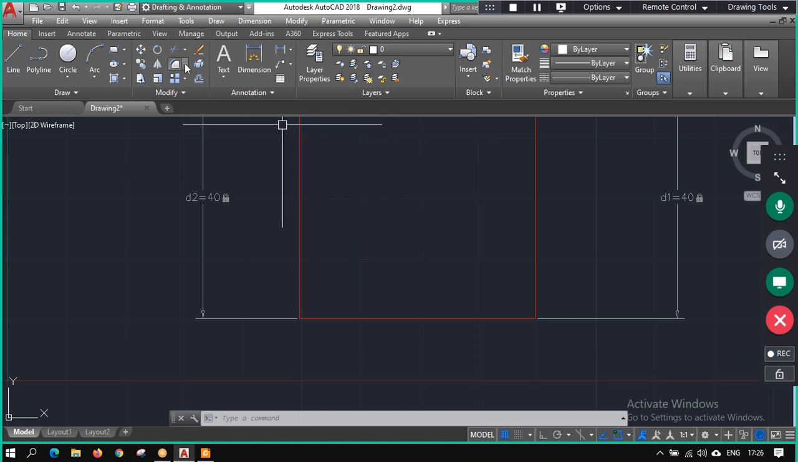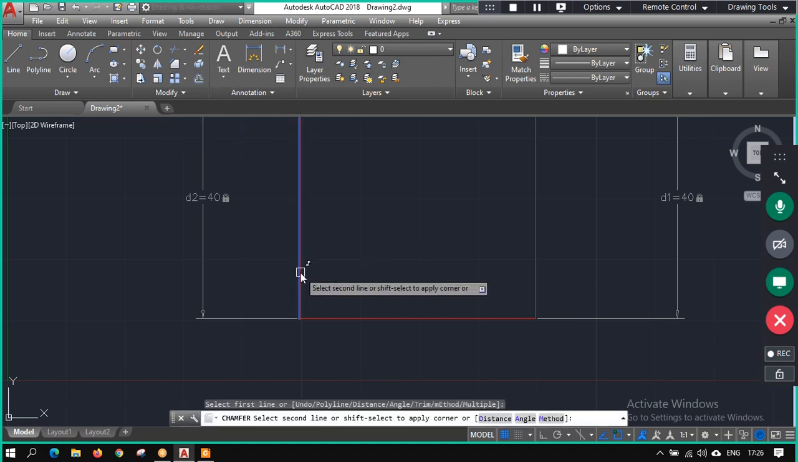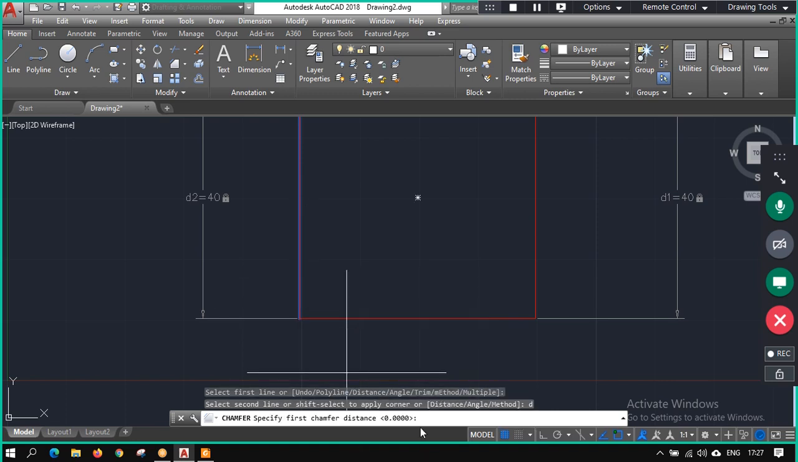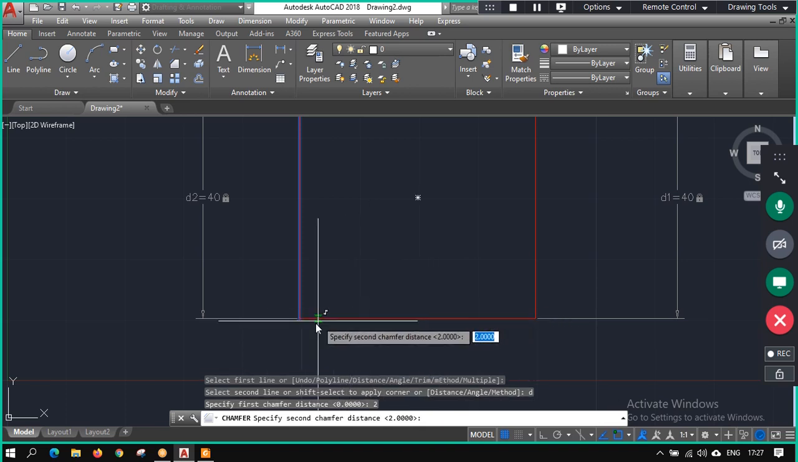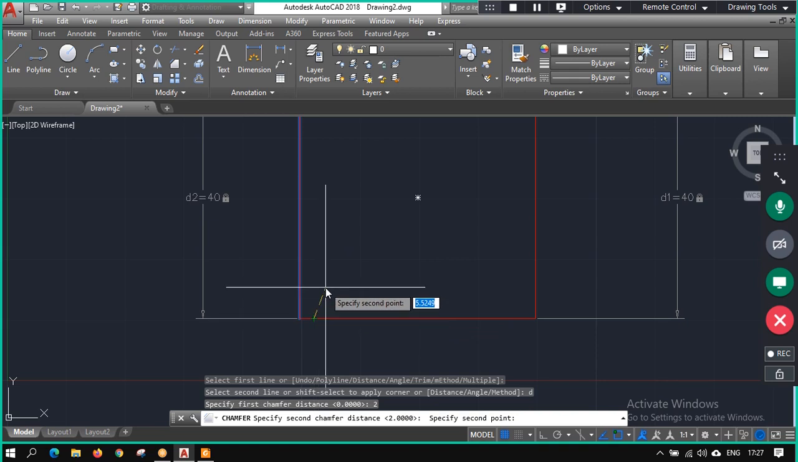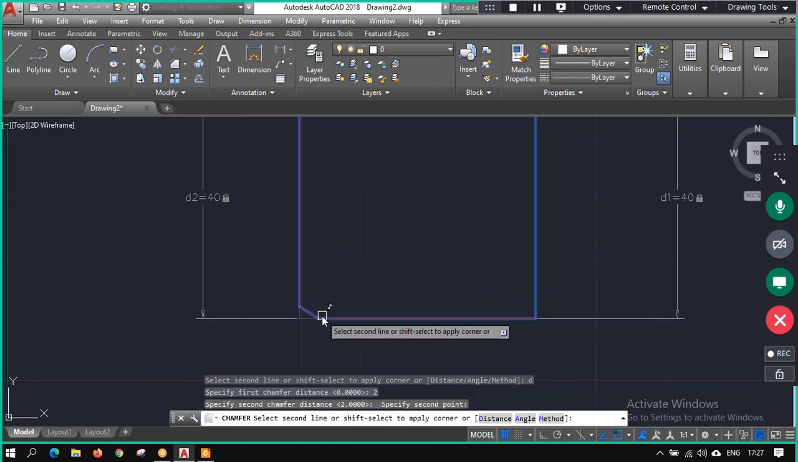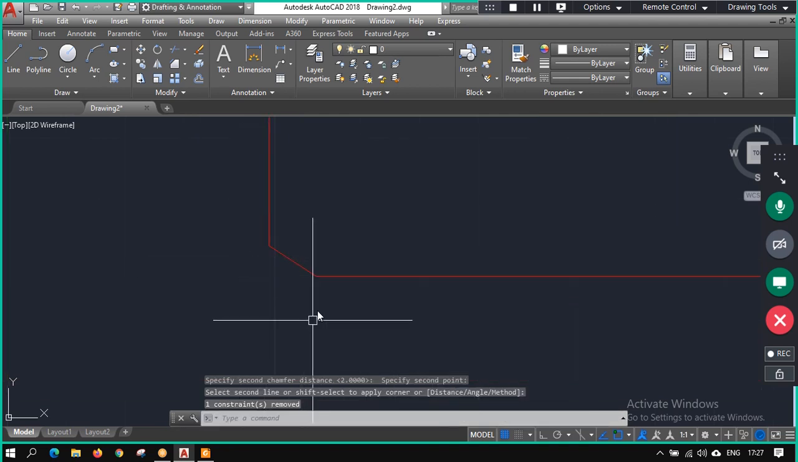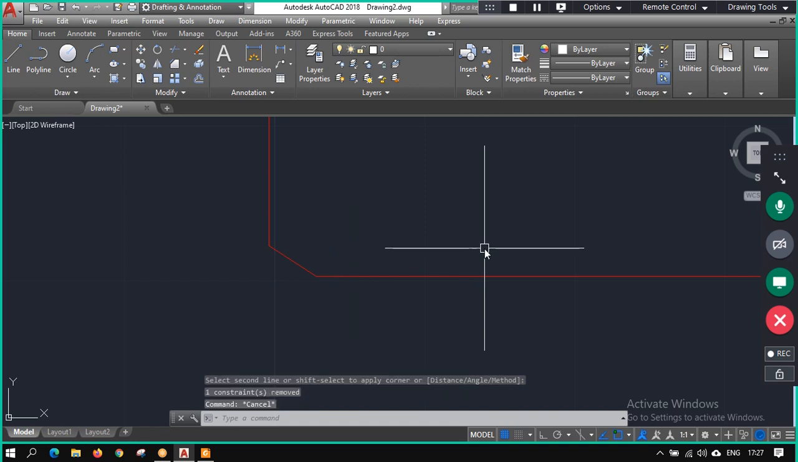Next, last but not the least for right now, is the chamfer. Click on the chamfer, the same as this one. For now we'll go for distance. Press D for distance. Let us consider 2. Press the new object. Let me place it over here. So this comes your chamfer. Is that clear to everyone?